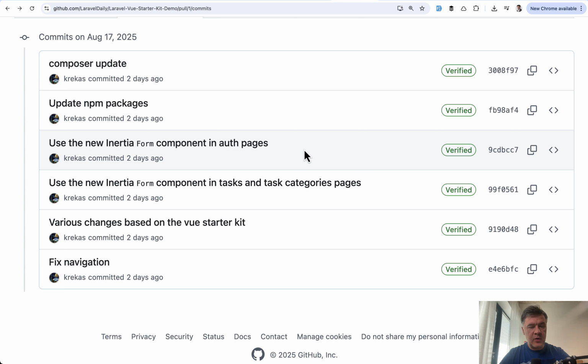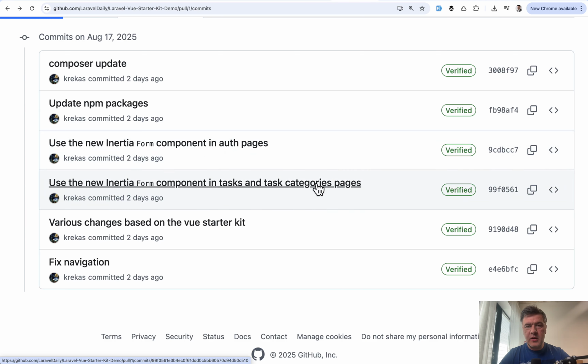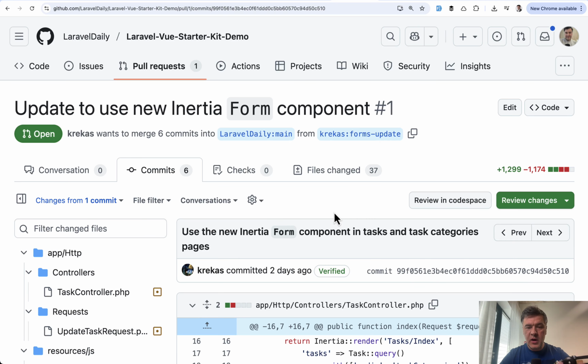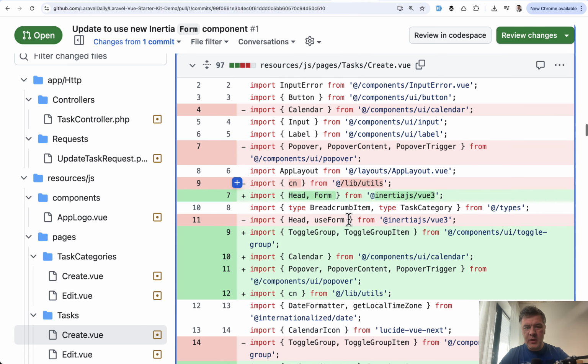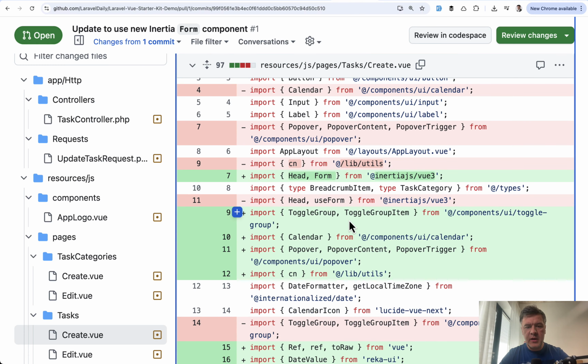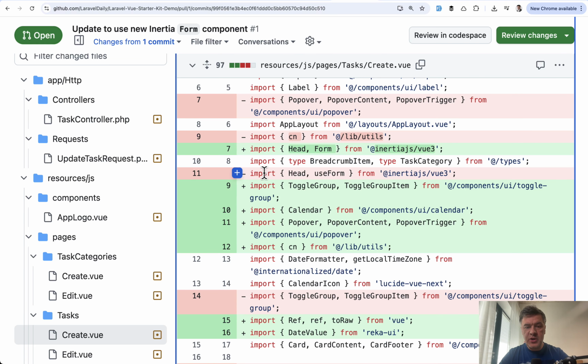And here's an example from our own course demo about the Vue starter kit, in addition to form components and auth pages, which was basically copy-paste from the starter kit. We had a CRUD inside of that course. So here's the file change, the tasks create Vue component. We changed not only the form, but a lot of other stuff, cleaned up and updated. But you can see the same changes here. No useForm, instead we use Form.